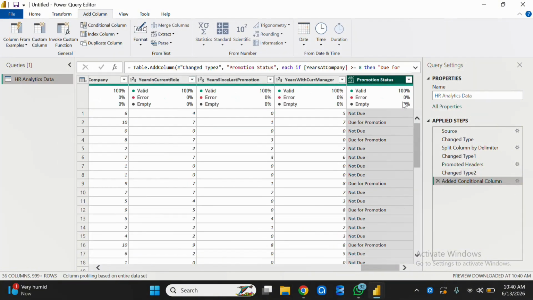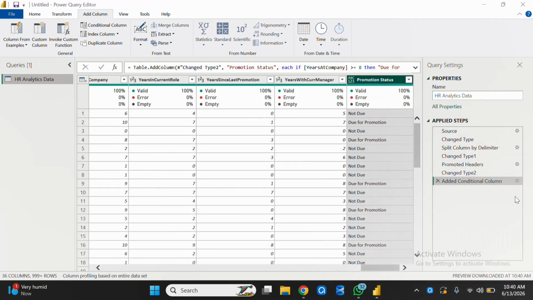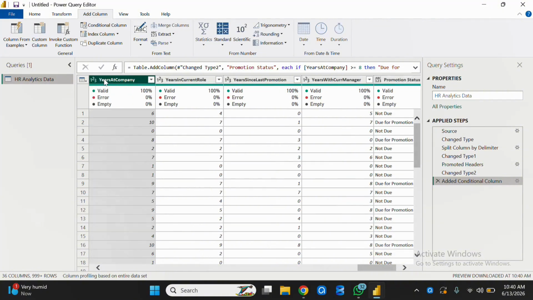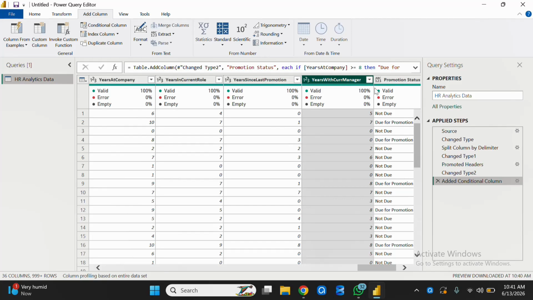Good. Can you see that I have been able to create this additional column here? Now, if you look at this years at company, let me shift it small. You see that this person spent 6 years, and here I have Not due. This person has 10 years, I have Due for promotion. So with this simple technique, I've been able to add an extra column.